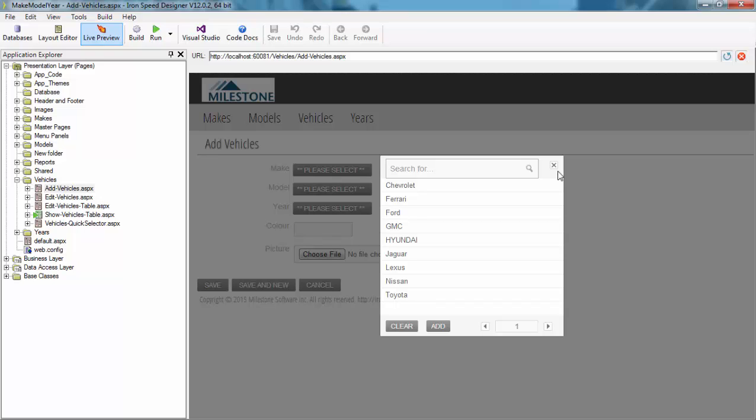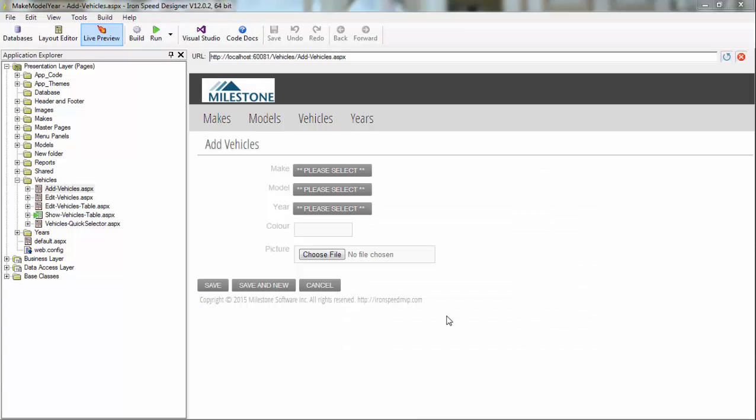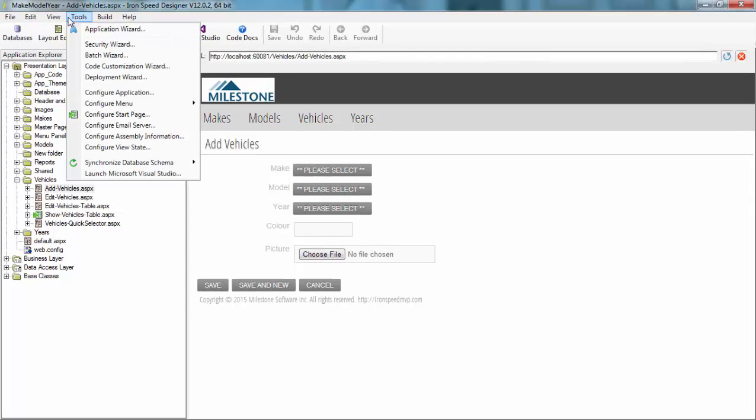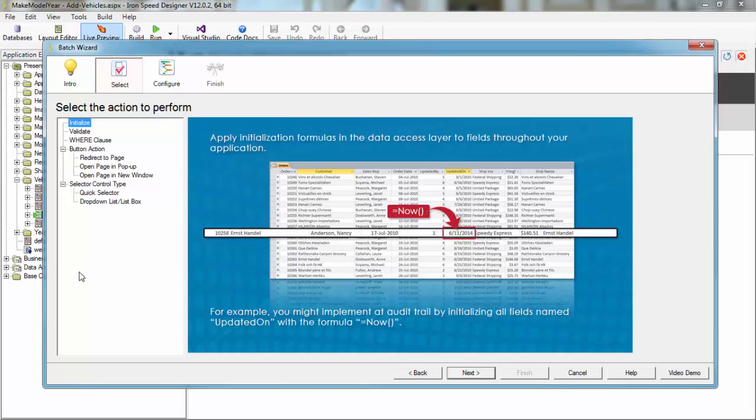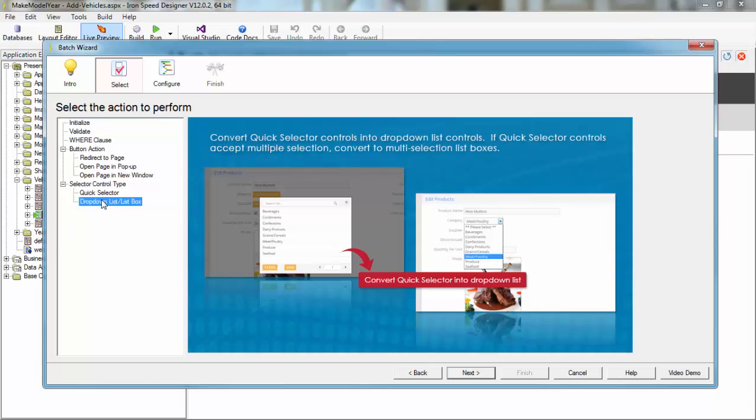Problem is, of course, where are all the places that the quick selectors are for this particular drop-down? Well, that's an easy fix because we'll just use the Batch Wizard as follows. To access the Batch Wizard, click Tools and Batch Wizard. Click Next to the splash screen. And now we're going to come down to the selector control type and select drop-down list/list box. We'll note that what we're doing in this case is converting quick selectors into drop-down lists.